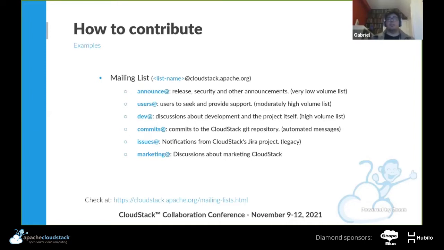Then there is the development mailing list, where all the discussions about development, most of them, would happen there or in GitHub with pull requests or issues open.